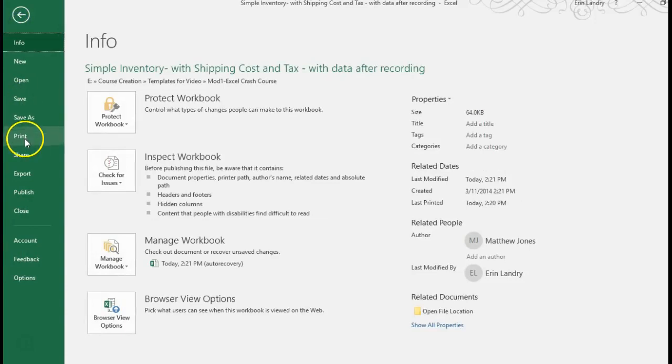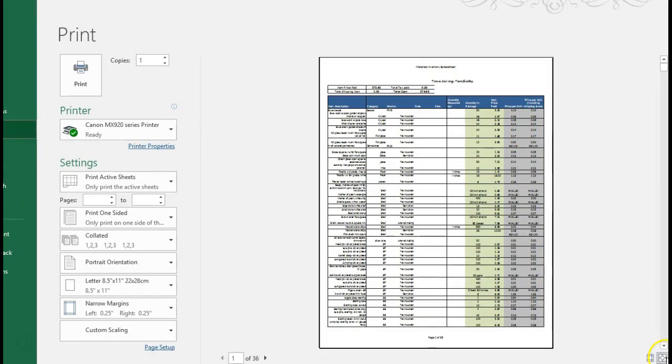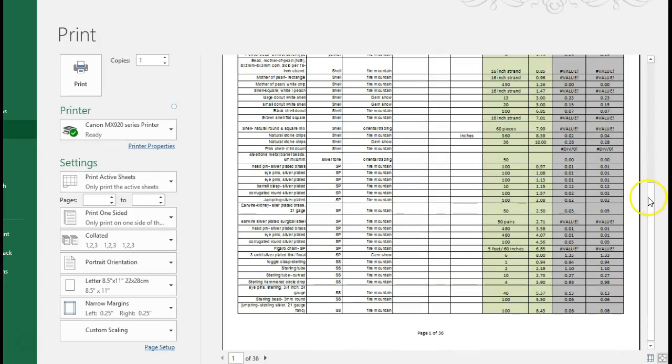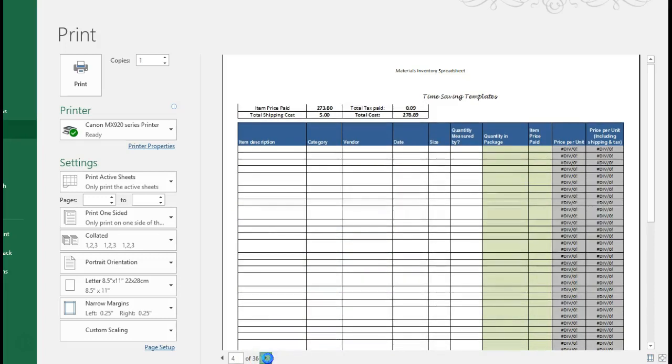So if you go to File, Print, you'll see these little boxes here. Can zoom it in a little. So you'll see that this is page 1 of 36 pages. And if I click here to go to page 2, page 3, page 4, this top part is staying the same on each page. And there's a certain way to set that up, and I can show you how.